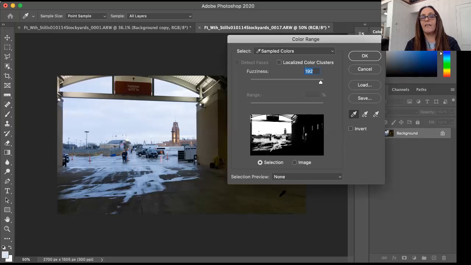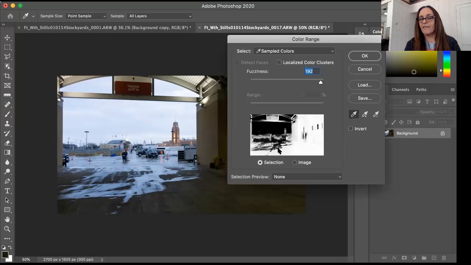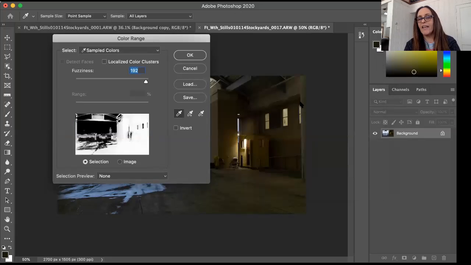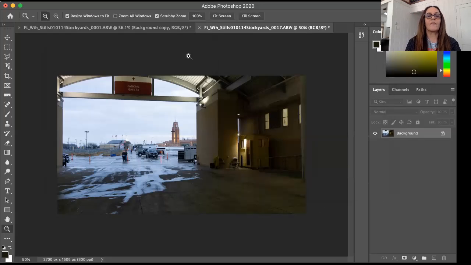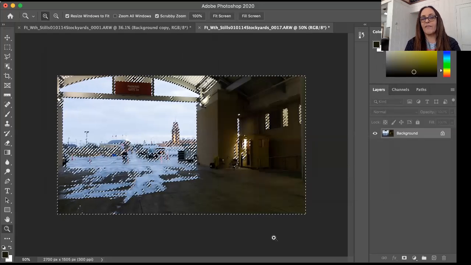Whereas here, my computer's running slow, I'm making a mask. So when I decide to lighten and darken, it's only going to affect these areas and not the others. So we hit OK. And you can see that's how the selection was created.